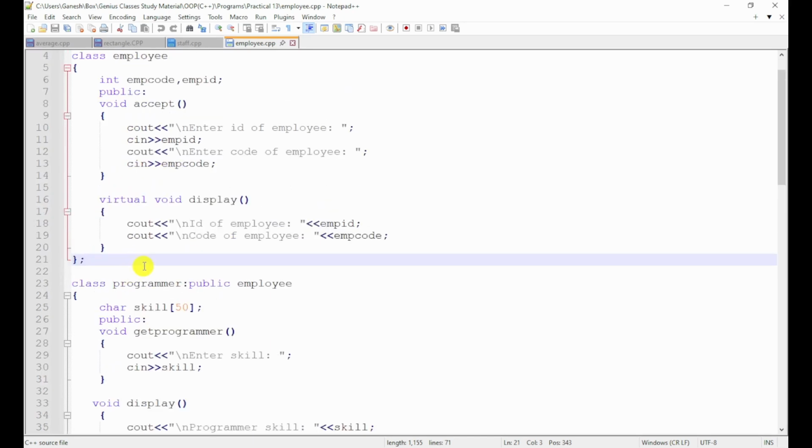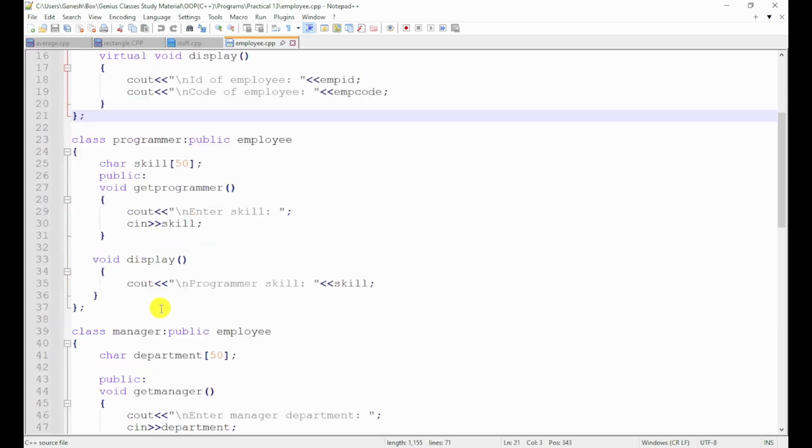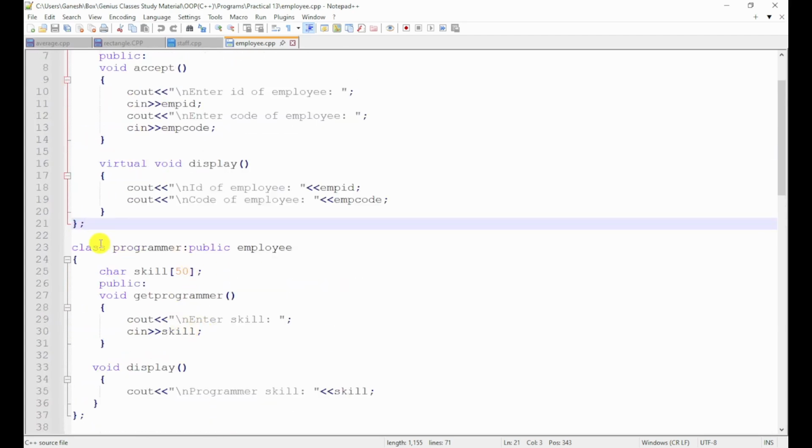Next, as given in the question, we have to inherit this employee class into the programmer class first, then we will inherit the employee class into the manager class. So before that we have to inherit into programmer.